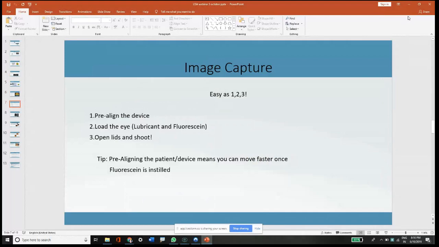Now we pre-align the patient and the device, because then you can move much faster once you have the fluorescein instilled. And that's really important, because we don't want fluorescein drying or the patient draining if they're having to keep their eyes open for a long time for you to get the device in line, or if they're blinking a lot and they're draining the fluorescein. So the pre-alignment is a huge time saver.